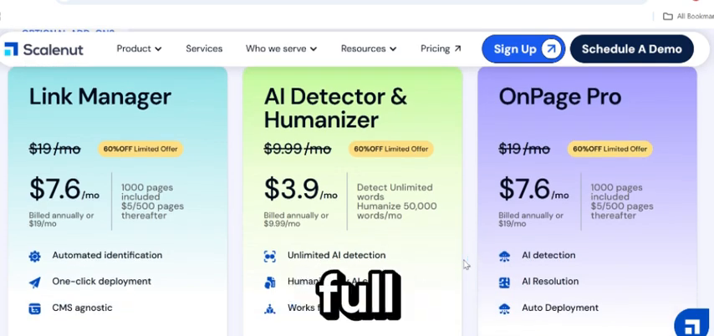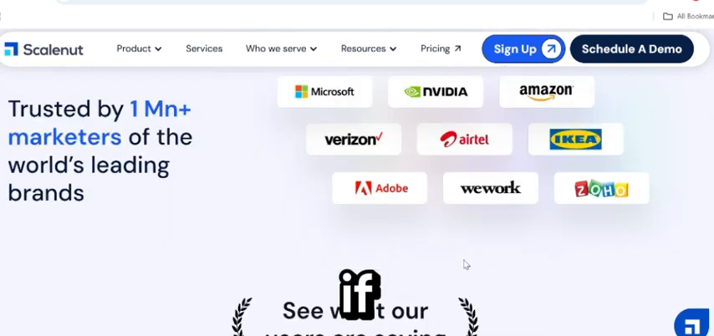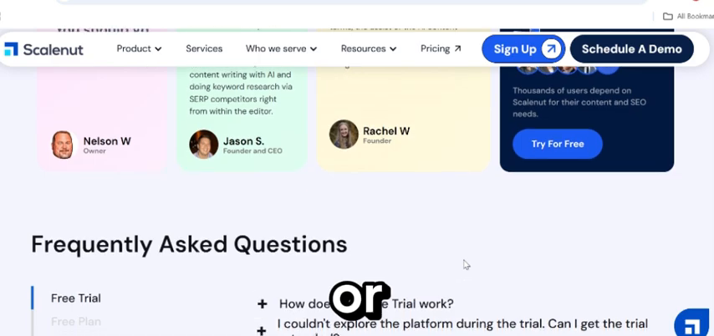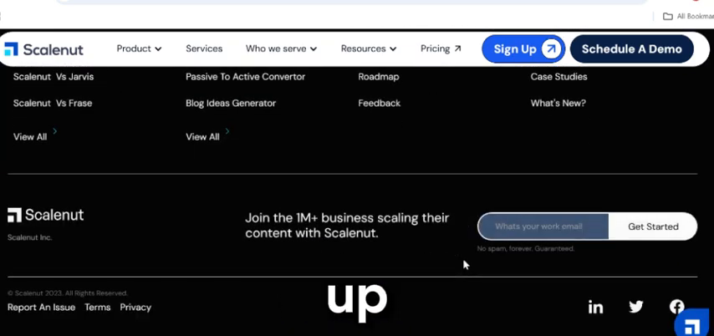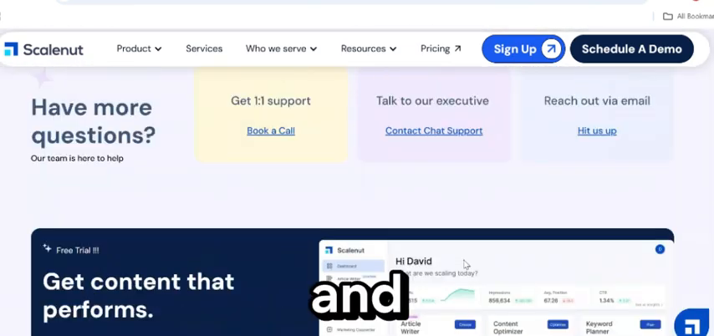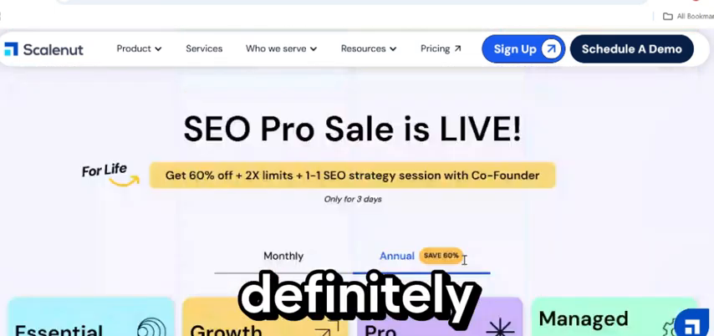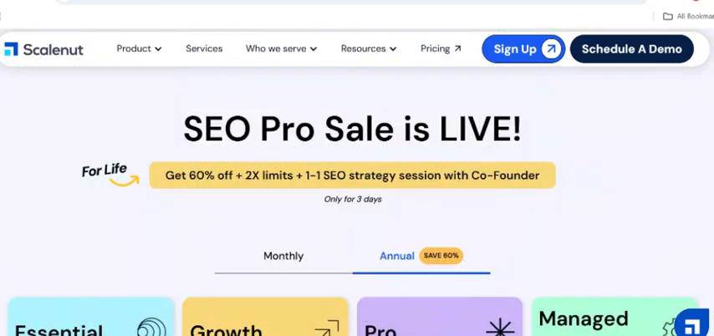So that's my full review of Scalenut. If you are a content writer, marketer, or SaaS brand looking to speed up your content workflow and optimize for SEO, this is definitely a tool worth checking out.